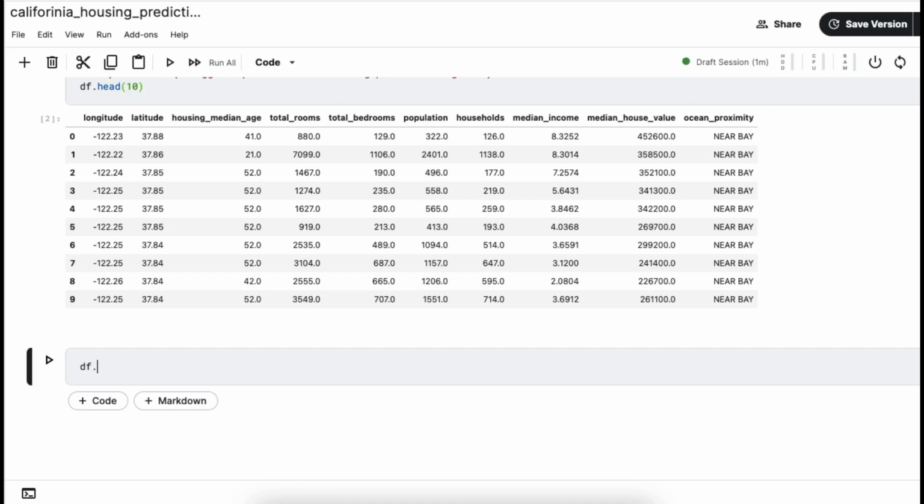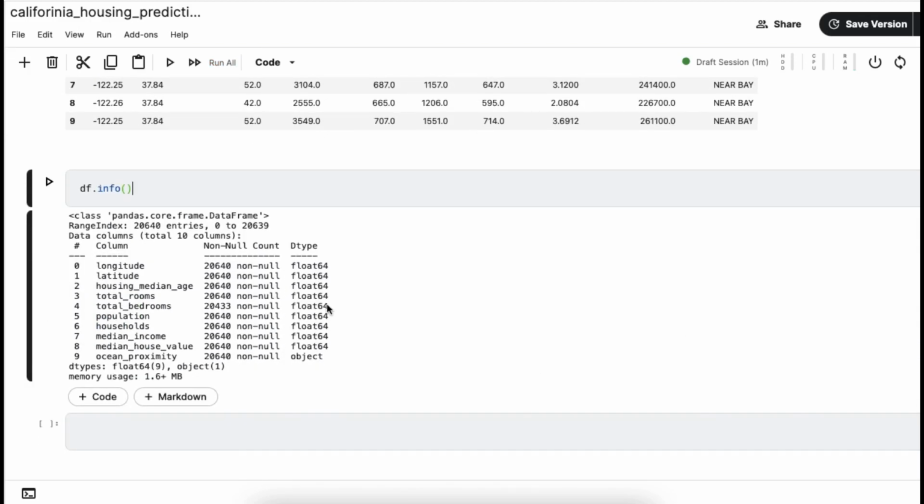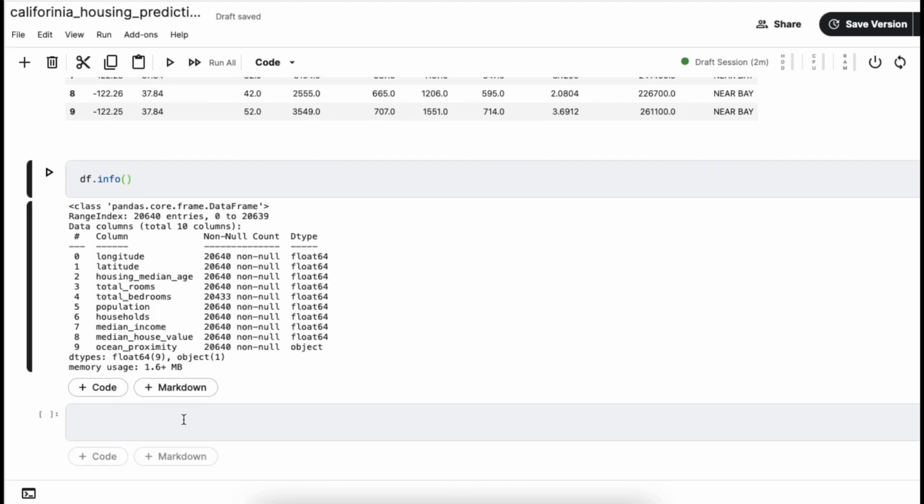We can also show some info of the dataset using the data frame info. So here the number of entries in this dataset is 20,640, and all of these are numeric except this one here, which is the categorical one. And we can see also that all the elements are not null except this one here, total bedrooms, which has some null values. So we will handle this later.